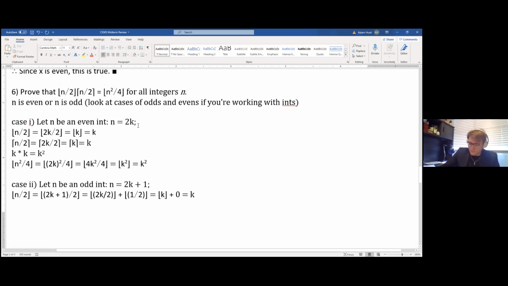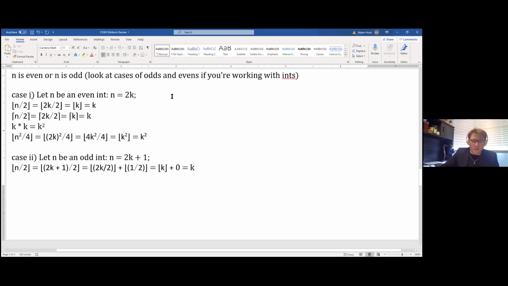I didn't actually define k to be an integer here, but it's okay. I think it's kind of implied at this point. It is pretty implied.